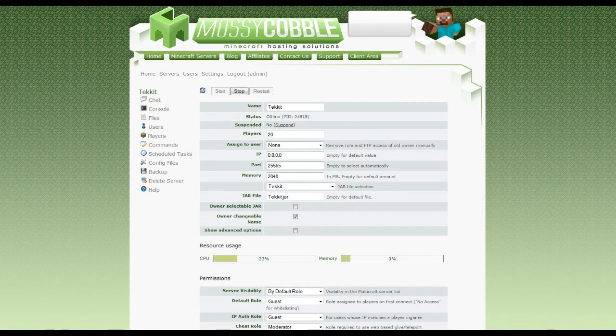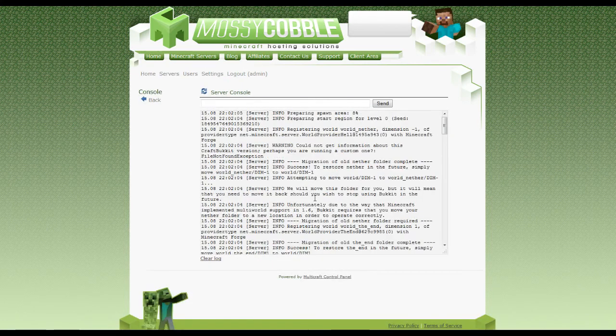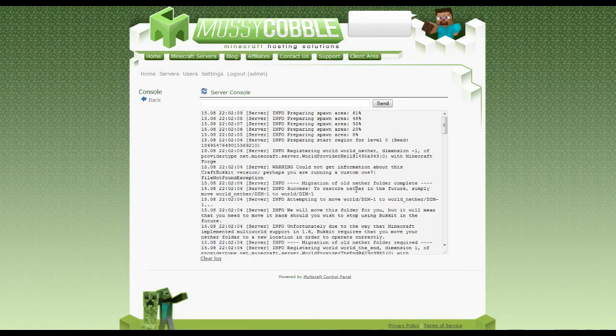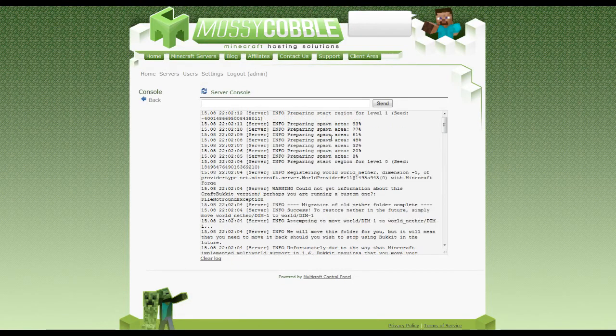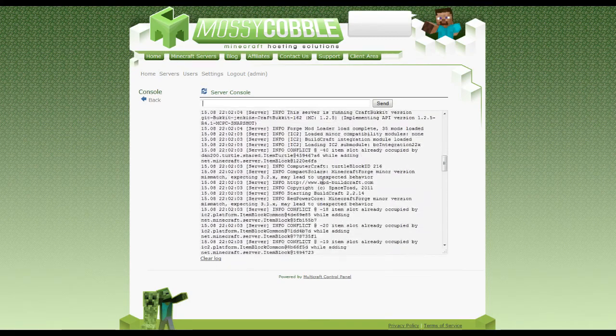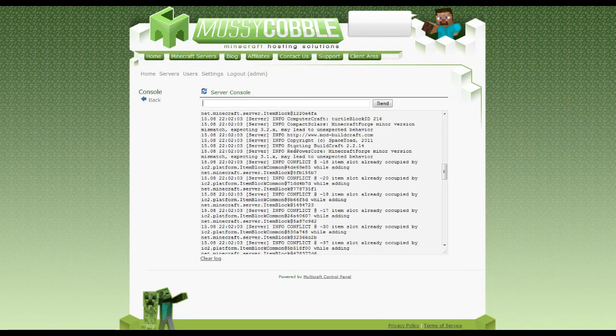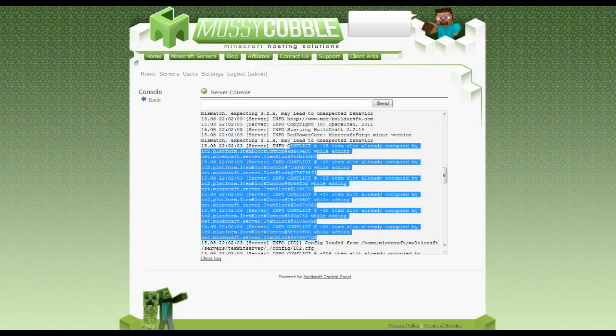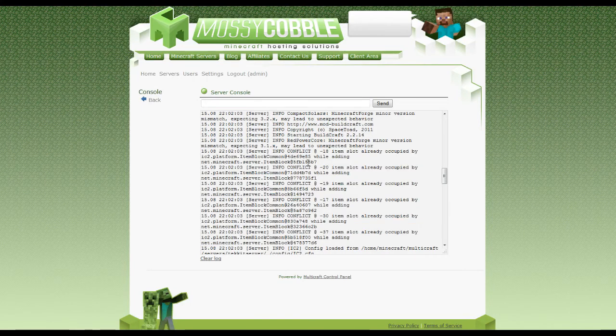We can go back to our console just to check that everything's started up okay, and yep, there we go, it's just generating the Tekkit world, and as you can see, it's installed all the mods of Tekkit. There are a few conflict errors with Tekkit at the moment. This is just those that you can see on the screen.